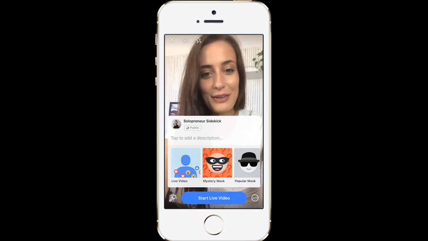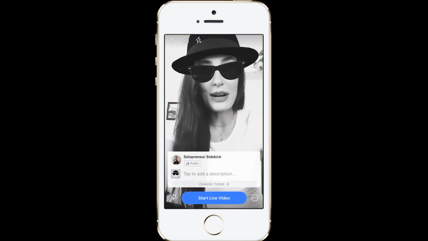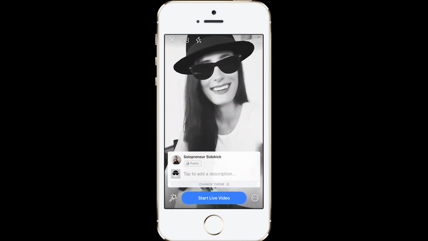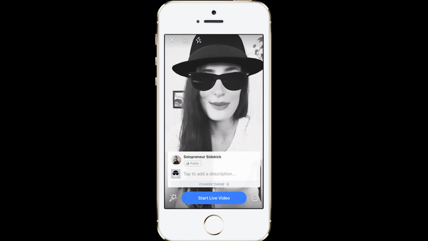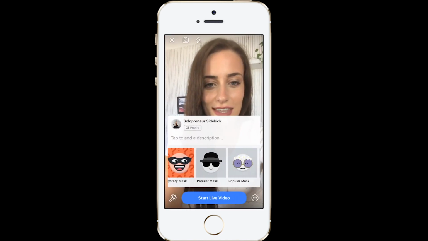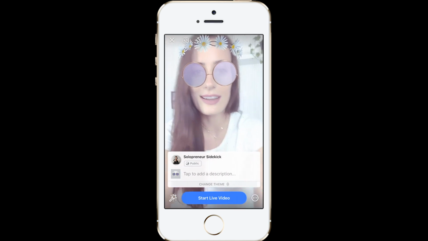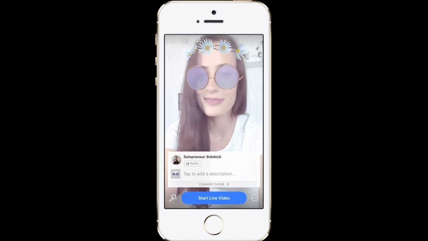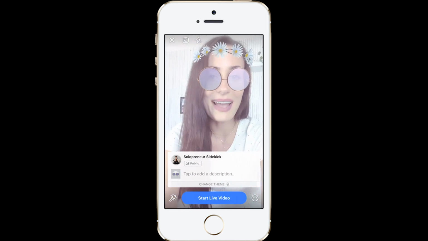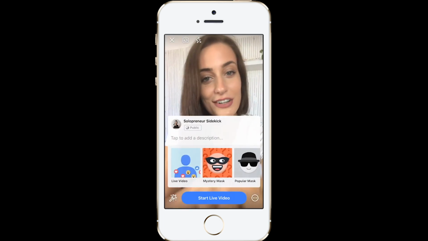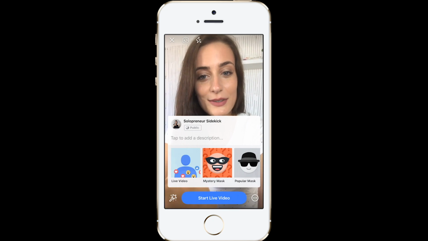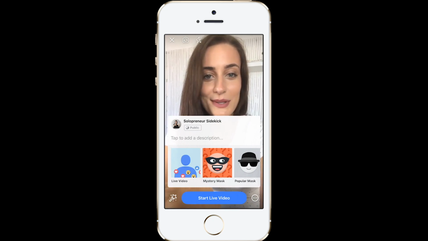But Facebook does give you a few different options for masks. So if you want to go live with a mask like this, you can. And if I click change theme and go over, I can get even more. This is hilarious. Okay, so I'm going to click change theme and go back to the regular version, but just know, if you want to do a live with a mask on, you absolutely can.